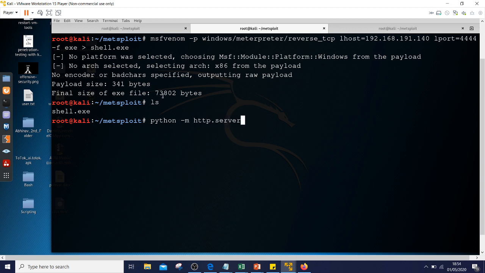Because Python 3 is installed by default. If you have Python 2.7, then you can write a simple HTTP server. It will be the same, or you can go into Apache and host it in Apache. I usually prefer doing this because I can host my server using any folder.